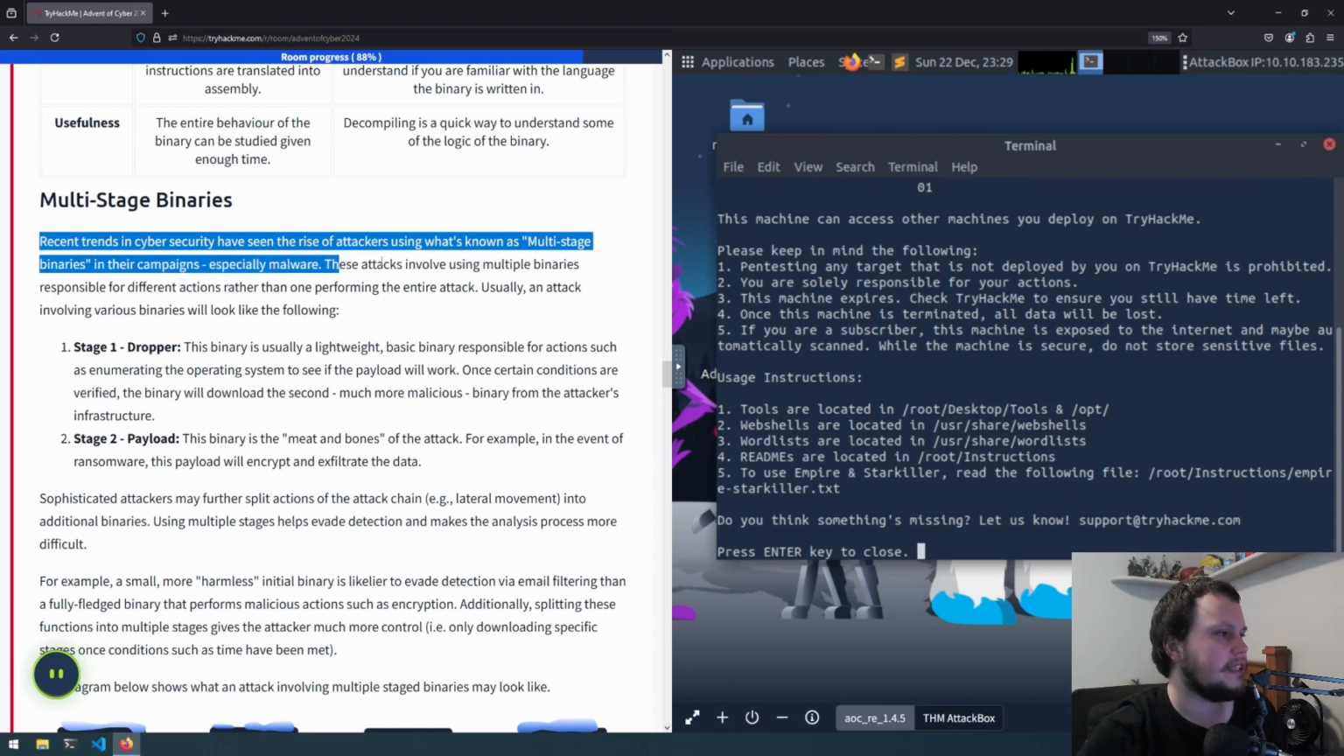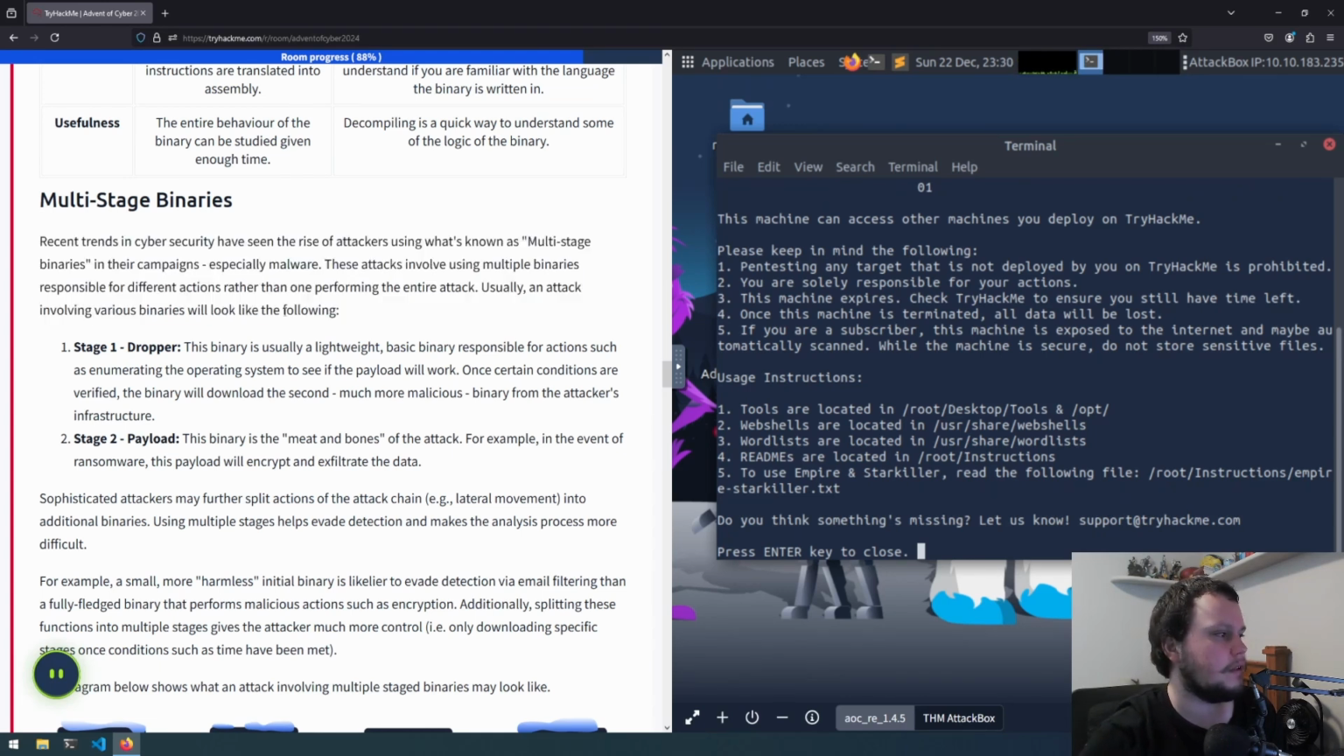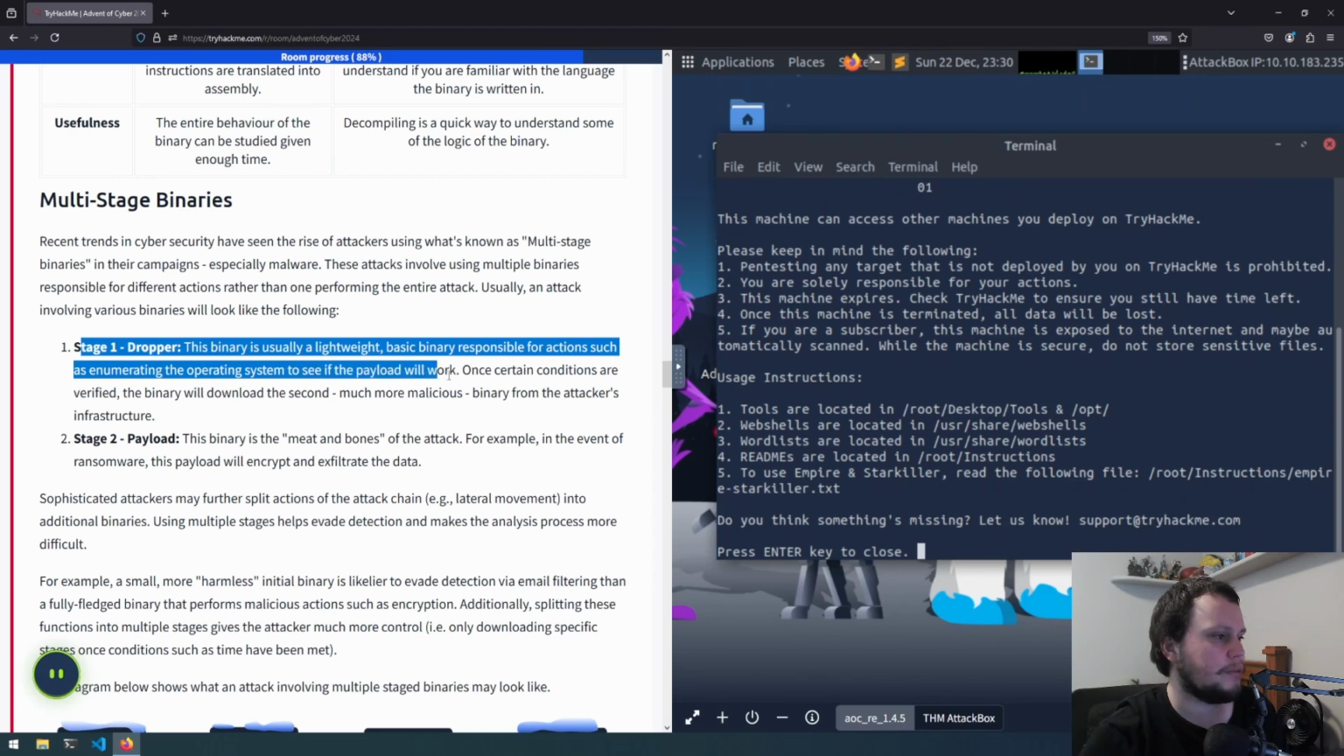especially malware. These attacks involve using multiple binaries responsible for different actions rather than one performing the entire stack. Usually, an attack involving various binaries will look like the following. Stage 1 is the dropper. The binary is usually a lightweight, basic binary responsible for actions such as enumerating the operating system to see if the payload will work. Once certain conditions are verified, the binary will download the second, much more malicious binary from the attacker's infrastructure.